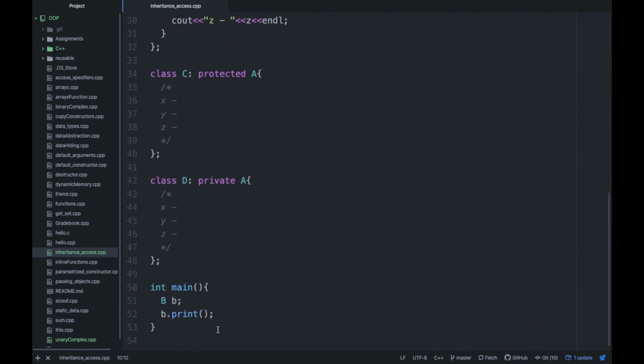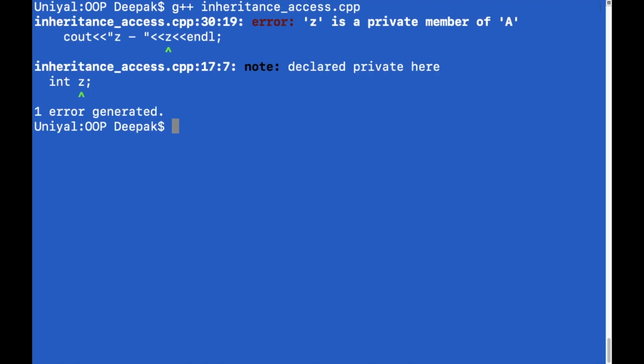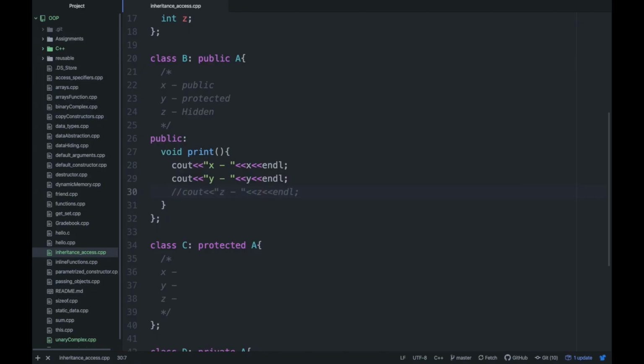Now run this program. We can use the terminal for running this program. So we have to compile this program like this: inheritance, and there is some error. Z is a private member of A, so it cannot be accessed outside, right? We'll comment that line first and then run the program again. Now comment this line, and this variable is public as you all know from here, and another one is protected. So this should also work, right?